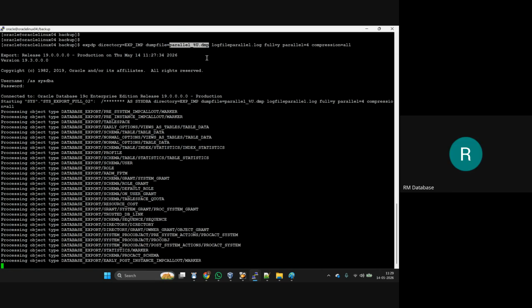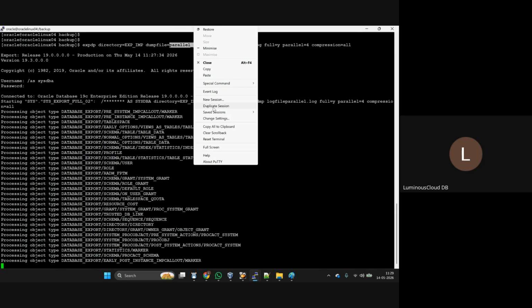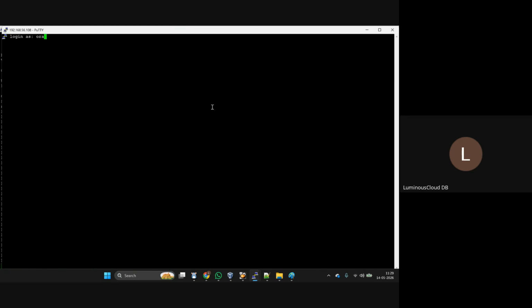So we cannot change the value which you have given. Parallel is equal to 4. You can give how much you want. But the condition here: in real time, my recommendation is number of CPUs into 2.